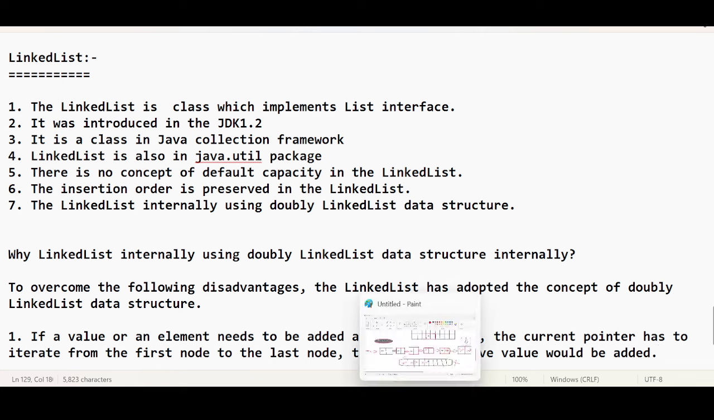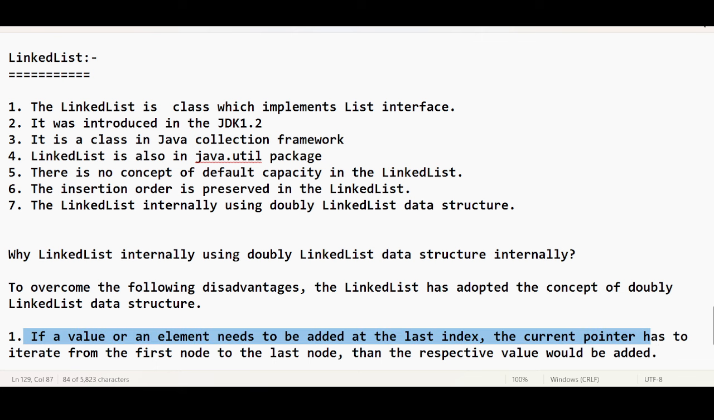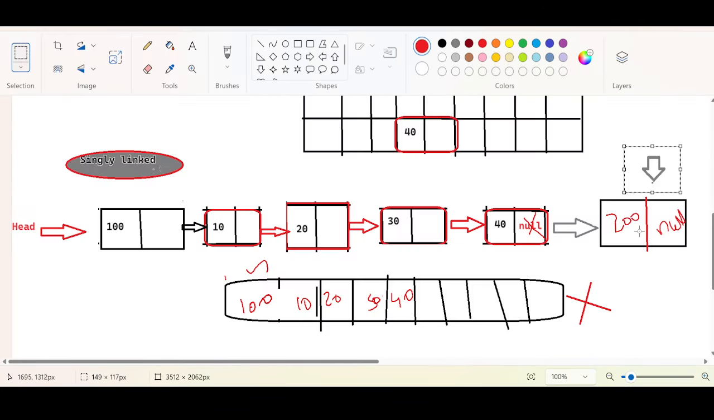So what does it really mean is, if you have a requirement to add the node at the last index, it is not as easy as we think. The cursor will always be at the first node. It has to find the last node. So in order to find the last node, it will check each and every node, whether that node is the last node or not.